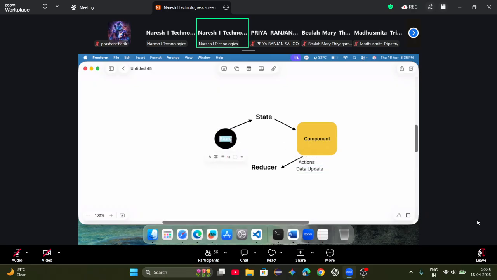Remember, this is the store data. The store data comes to the component. Who will bring that to the component? State. State is going to bring that here. If any change happened in the store data, who will identify? Reducer. And what it is going to do is update those changes into the data, into the store.